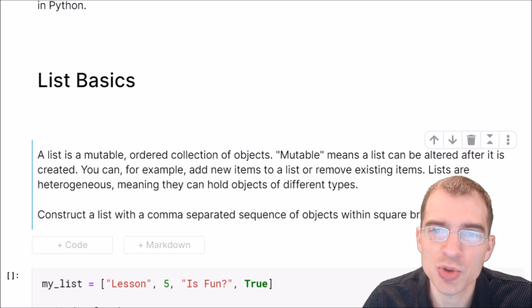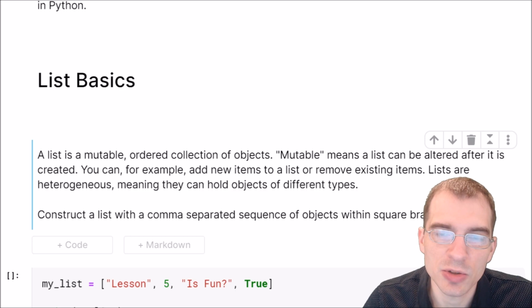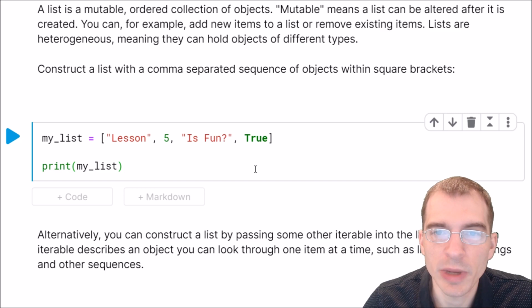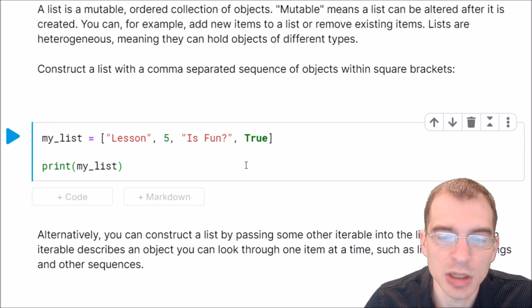Lists are heterogeneous objects, which means they can hold values of different types. So for instance, you could have integers, strings, floats, and things of different types all within the same list. So in this code cell below, we'll show how to construct a list. To make a list, you just put a sequence of different objects separated by commas within square brackets.